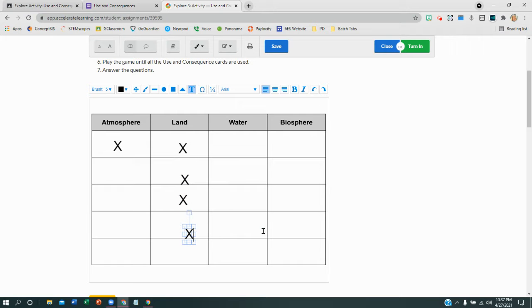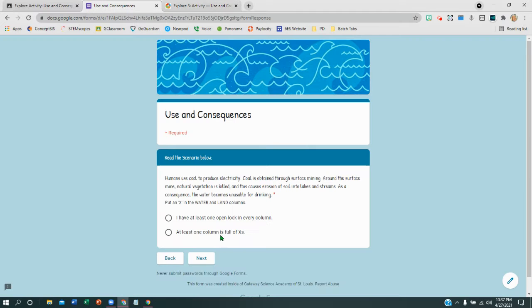Okay, so if any of your columns looks like this, you're done. As soon as you have at least one column, at that point, you just stop. You don't have to do anything else with the form. Although if you want to click on the "at least one column is full of X's" option, you can do that and see where it takes you.